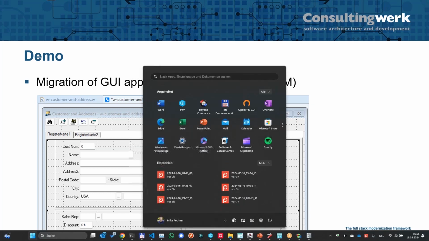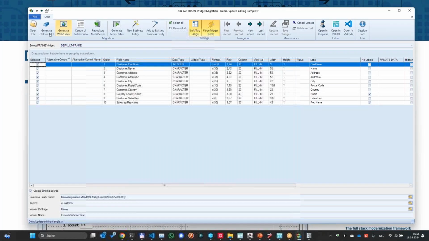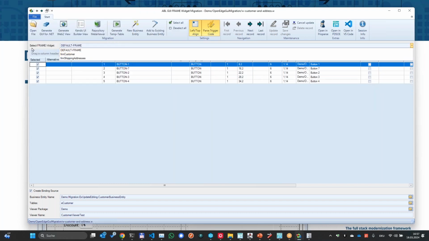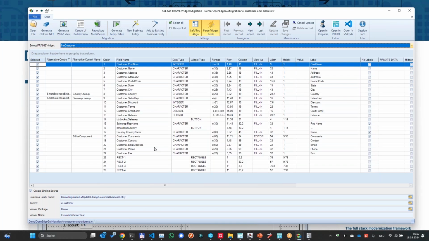So when I look into that, I'm going to use the same tool that I started with, because that's just a graphical tool to analyze our frames. Now this tool has found 3 different frames in the program, which is very common for ABL-based tab implementations. If I look at the customer frame, we see all the widgets that we found on that frame. And if we take a close look, we will see that the first column in this grid indicates whether or not it's selected.